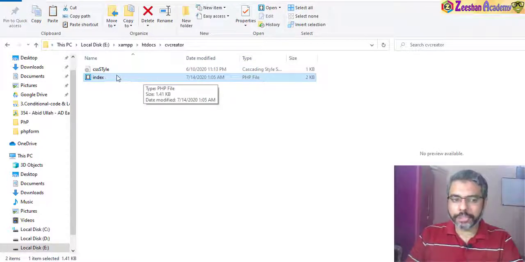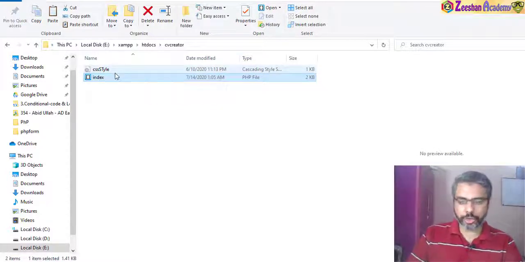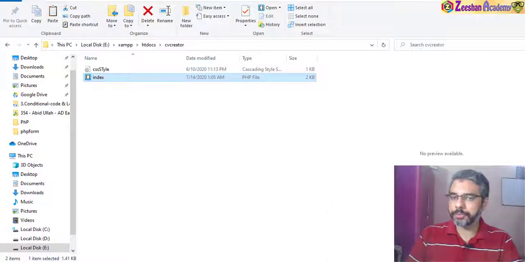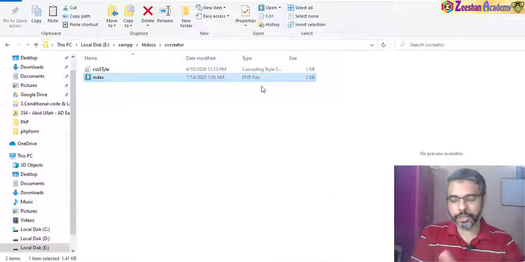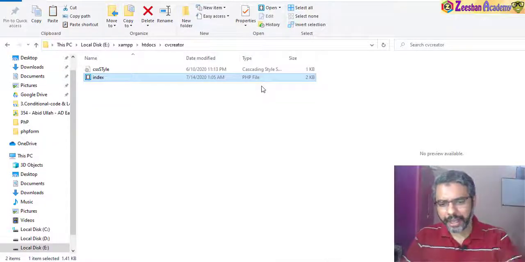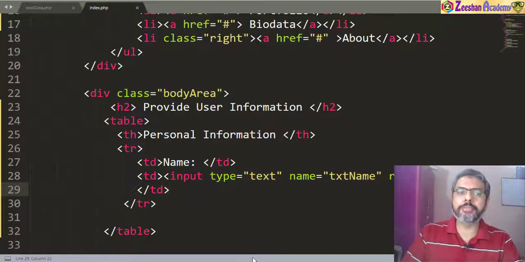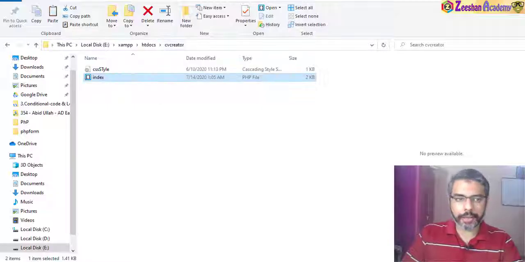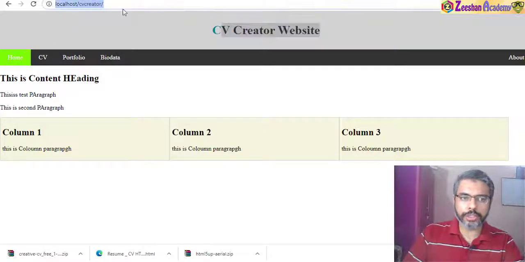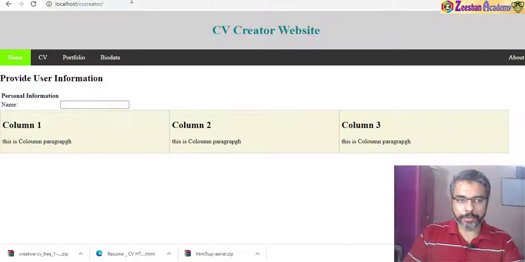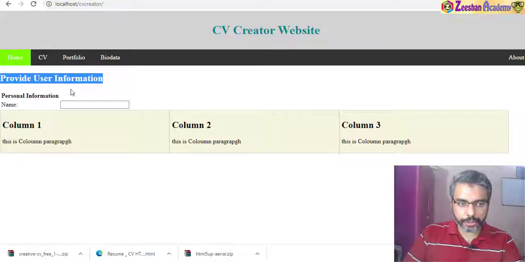Now again, I have coded this file in my previous CSS lecture, so you can follow that, creating a responsive website layout 3-column. If you search it, you will find this out. Now we have a simple table form and I have saved it in my form. So I come back here and I go into localhost CV Creator, and as soon as I press enter, you get this information. So personal user information, personal user data, name, and then there's a text field. Because we created this in a table form, name and text field appear in a formal way.